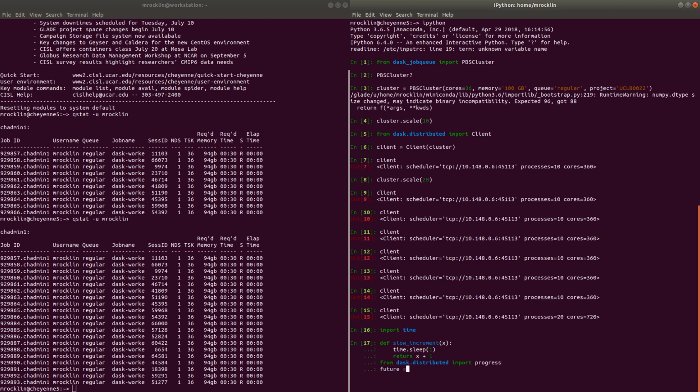Let's make a bunch of futures. There are many different ways of using Dask. You can use it with arrays, you can use it with data frames, you can also use just normal Python functions like how we're doing now. So let's call that Python function many times, maybe on 1,000 inputs, and we'll look at how that progresses over time. So let's do something bigger. We've got 720 cores here, let's go for 5,000.